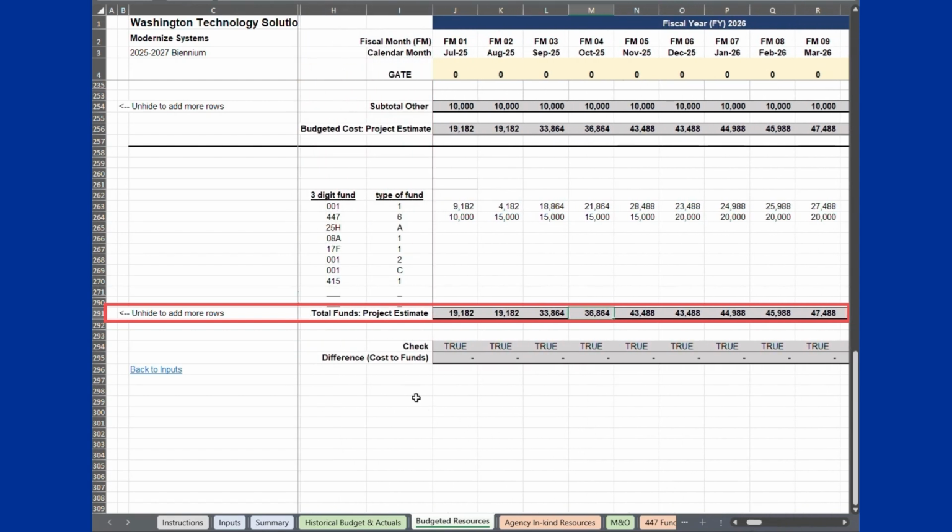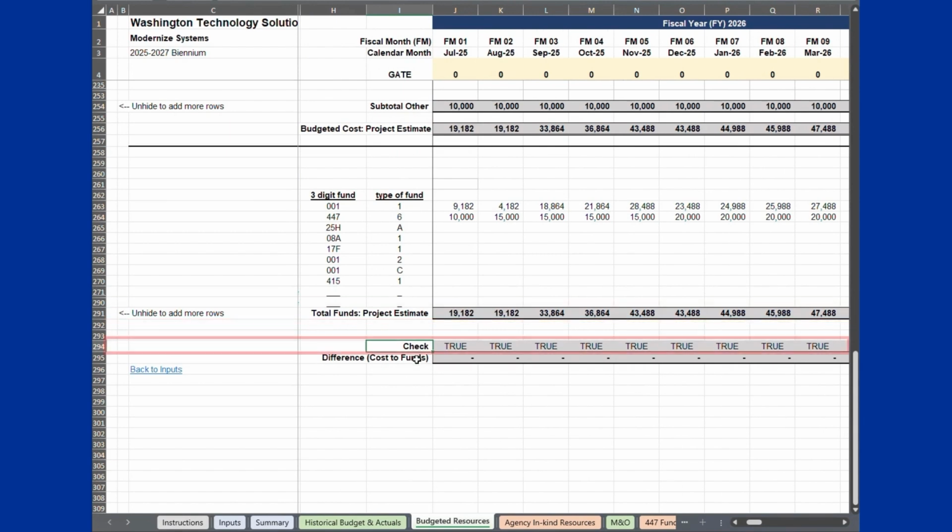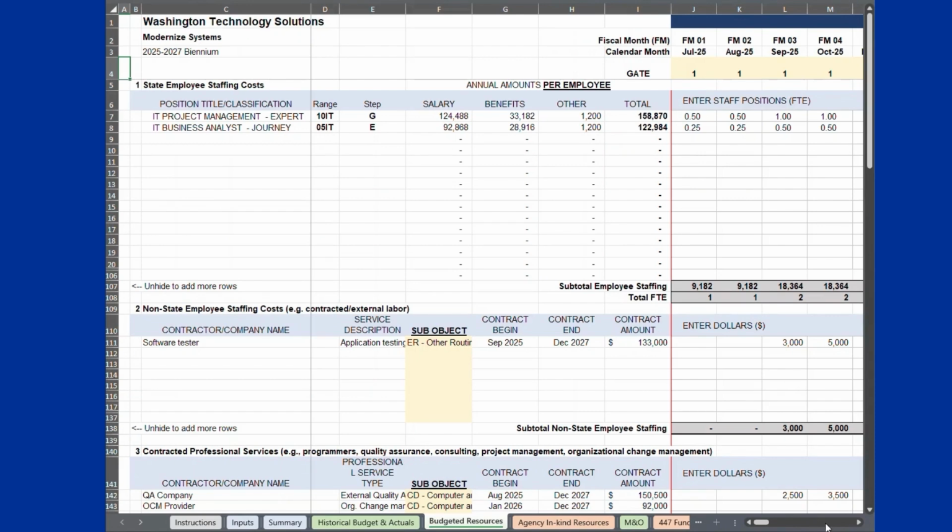The total of fund sources must exactly cover the total estimated project cost for each fiscal period, month, or year. You will see a true in row 294 when it matches. A false in row 294 will indicate a mismatch requiring a correction.